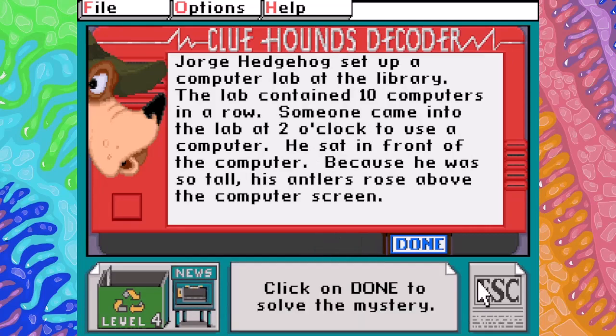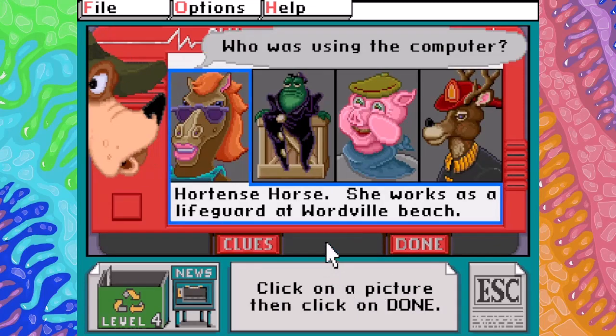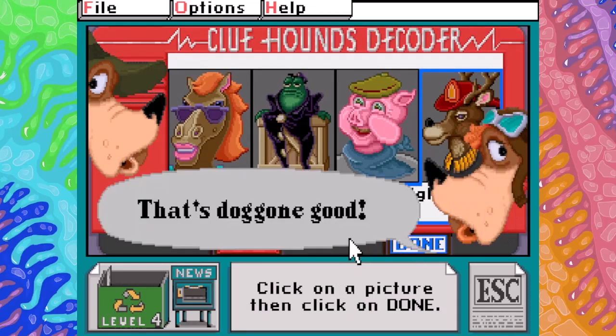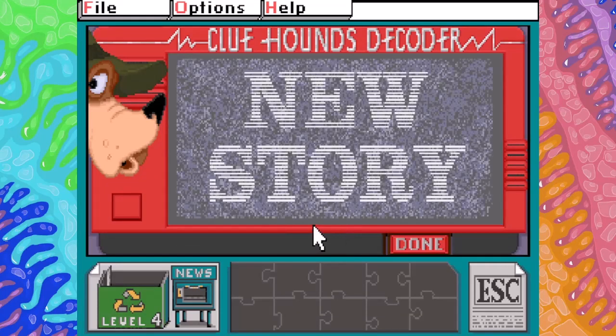Oh, it tells you the whole story. George Hedgehog, or was that Horge? We'll go with George. Set up a computer lab at the library. The lab contained 10 computers in a row. Someone came in the lab at 2 o'clock to use a computer. He sat in front of the computer because he was so tall. His antlers rose beyond the computer screen. Oh, who was using it? It was Bill Buck. He's a firefighter. That's doggone good. Okay, we're playing this right to the end. Good God, yeah.